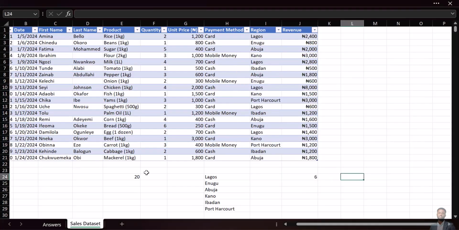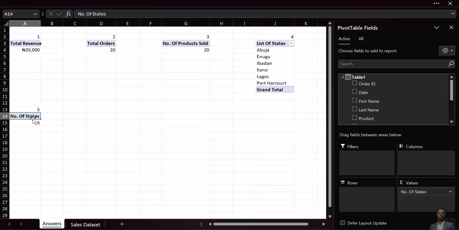So this is using an Excel formula as well, but like I said, why do that when you can actually use pivot tables to just get the simple values here, right? So that's for number 5.